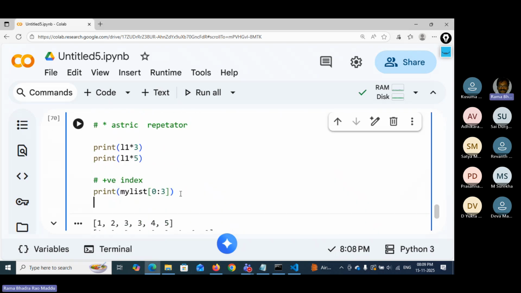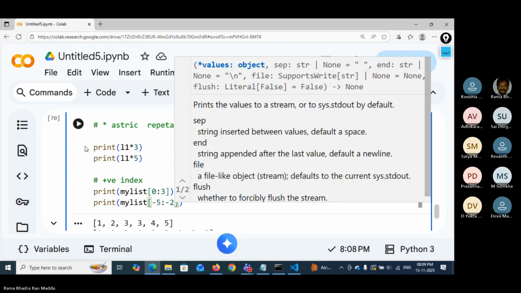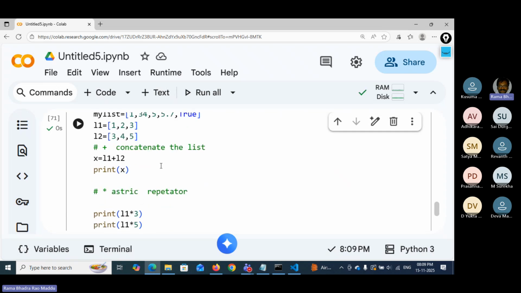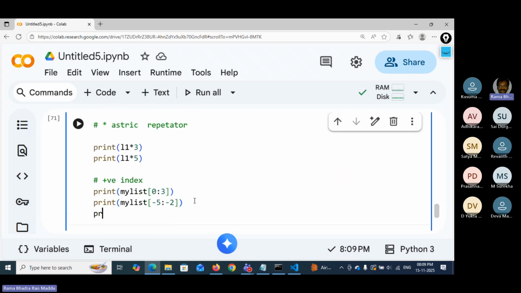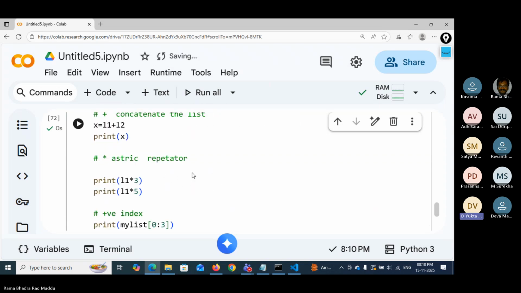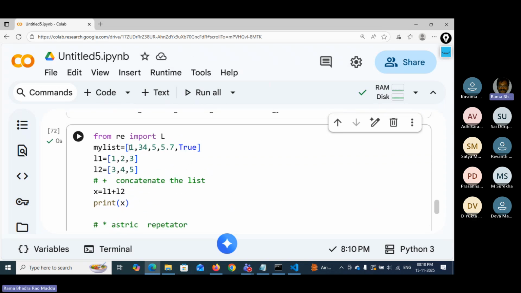Similarly, I'm using print of my list, square brackets, the negative index -4 to -2 I gave. So the same output came here. Previously we used my list, square bracket, and I can use colon, colon 2. The same output will come.